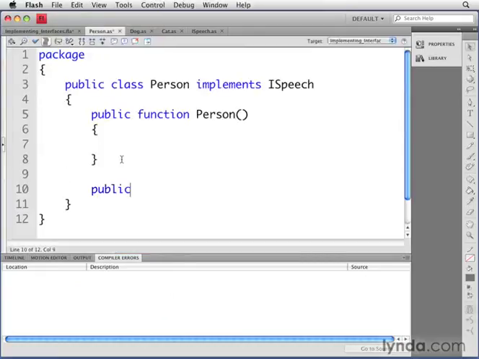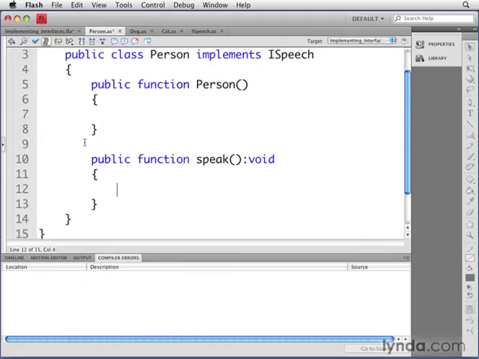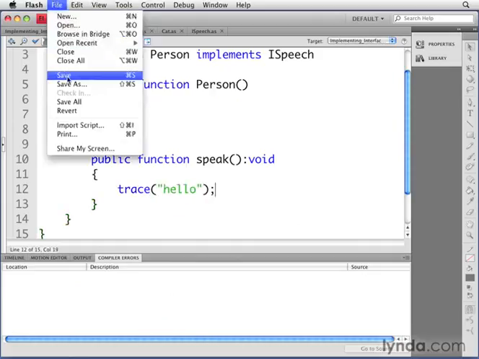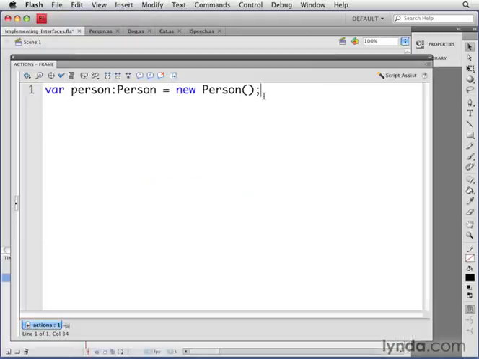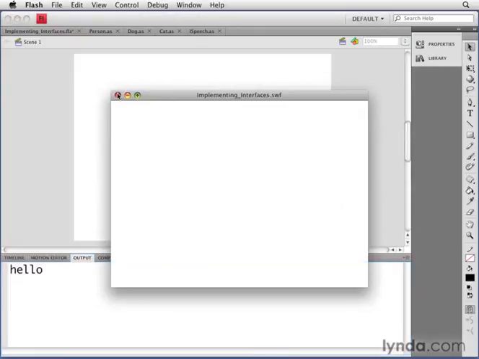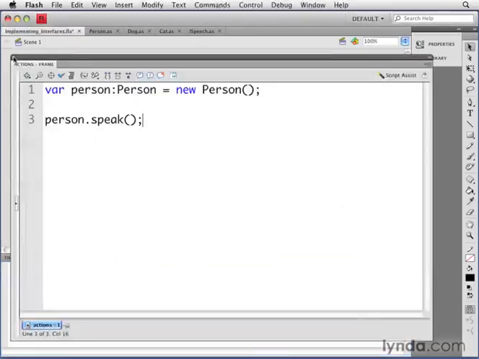So let's go to person.as and define a public method called speak. It needs to return void and it can't accept any parameters because that's how we defined it in the interface. So now we'll just do a trace statement and I'll trace hello. Save the file. Go to the FLA file. On the line after the person is created, run the speak method. So person.speak, some parentheses and a semicolon, test the movie, and there's hello in the output window.